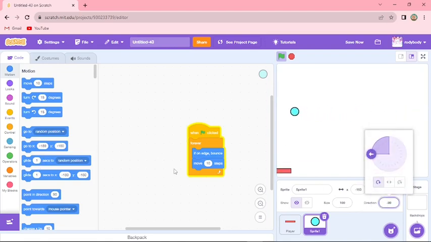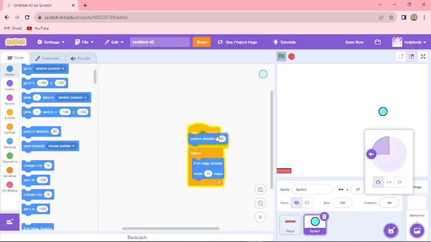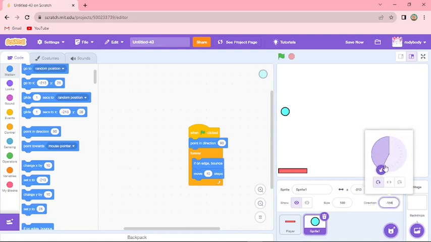And now we're going to add a point in direction 90 in the beginning. So now you have to change the direction to where you want your ball to be facing.